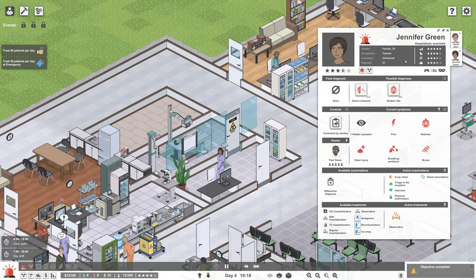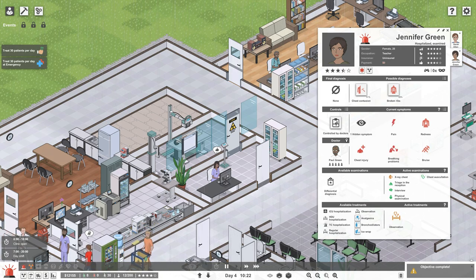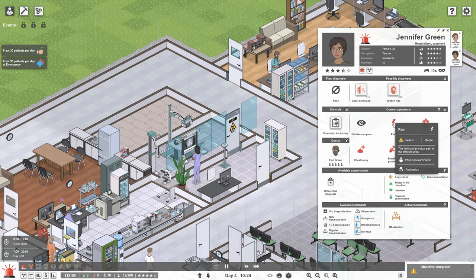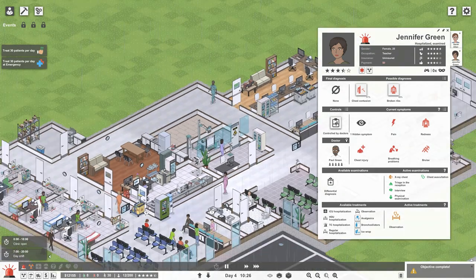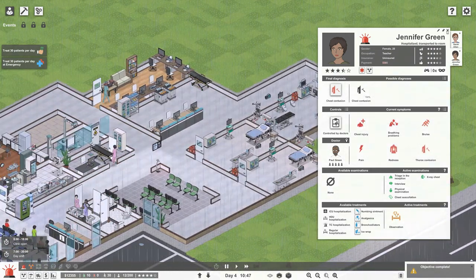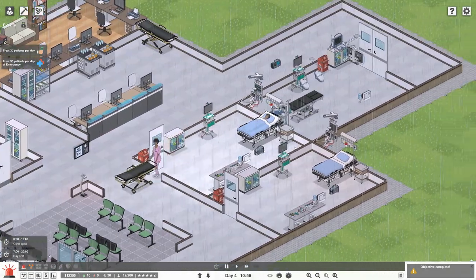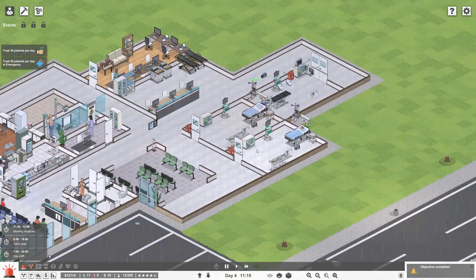Jennifer Green. Ooh, either has broken ribs or chest contusion. That's why she is staying. She had breathing problems, a bruise, a chest injury, major pain, and redness. Okay, so that's definitely why. Look at that. You can see the ribs. That's so cool. That's why she's staying over. Oh, they got the stretcher, putting her back in her room. There she is. Oh, and she's good. Guess we fixed her. $360. Thank you.